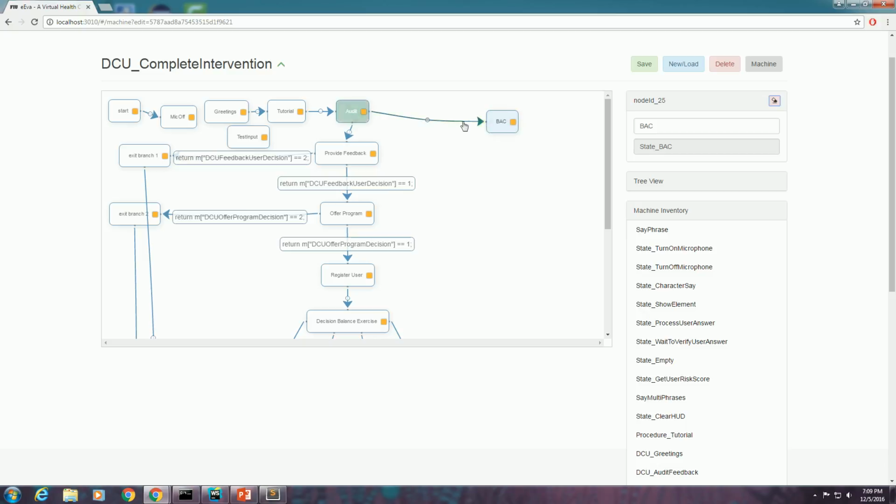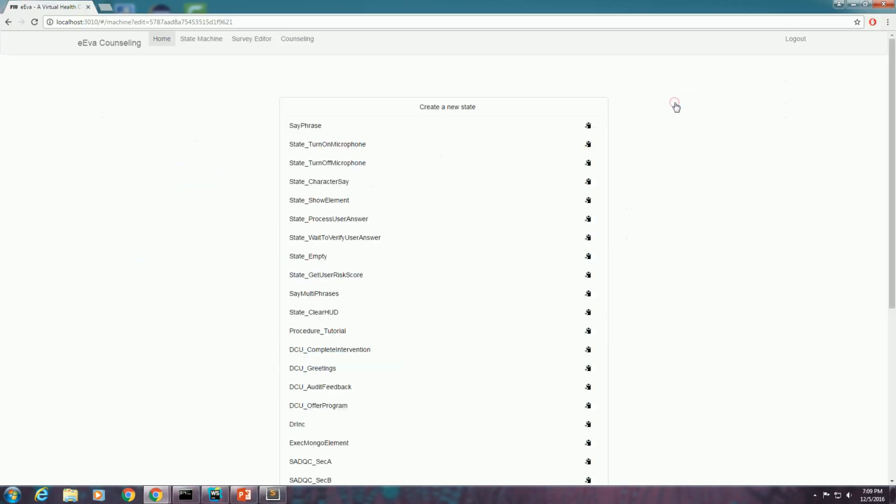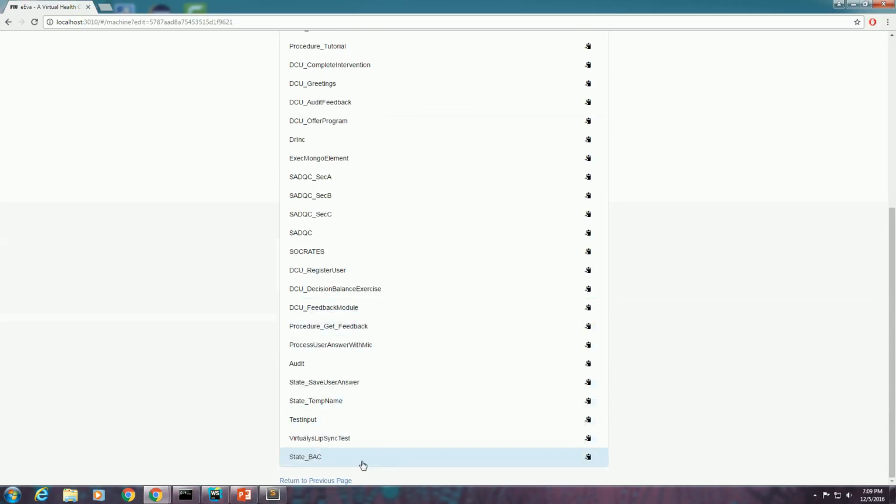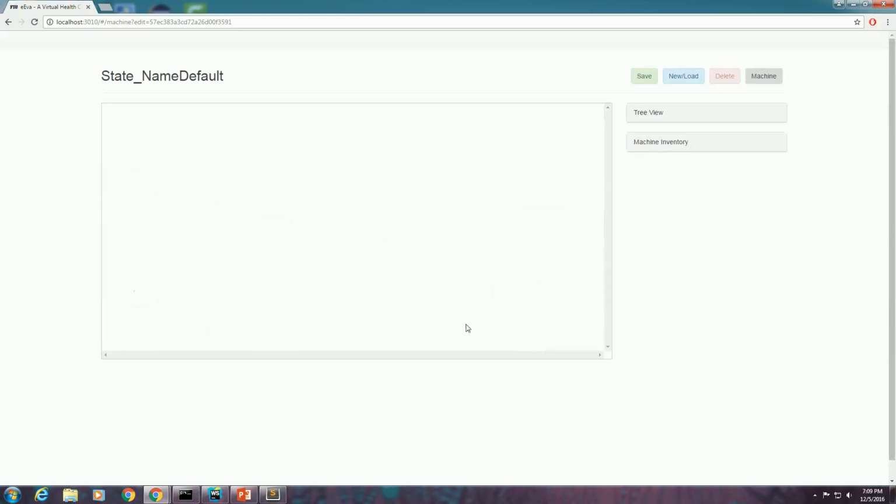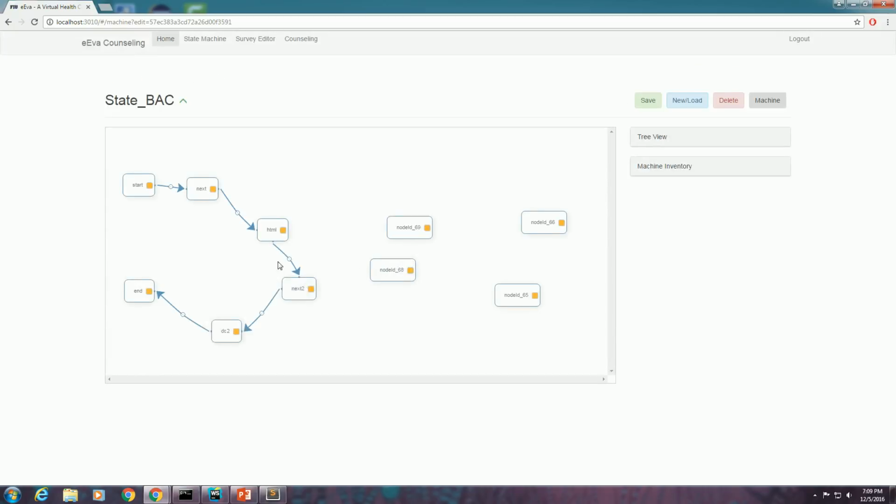So once this is done, you want to make sure you save to the system. So now we want to edit the stuff that's inside the BAC. So you're going to go to your new load. Let's go to that state BAC, and now that's that state that we just looked at.